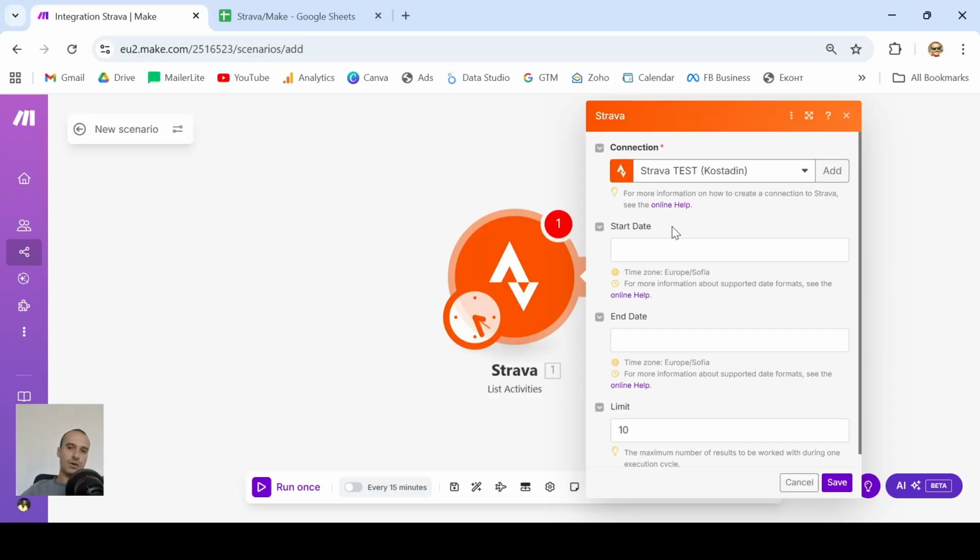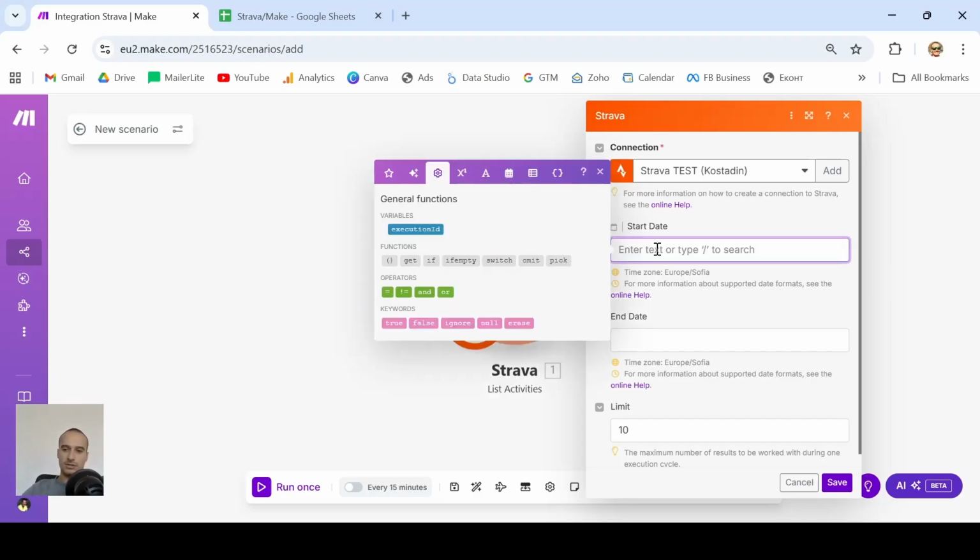For this video, I will limit myself to 5 to 10 activities, but you can pull everything, hundreds or even thousands of activities if you have on Strava. It's not a problem. So first we need to define the time range. So here in start date, I would say I want to pick all activities from the past, let's say 10 days.